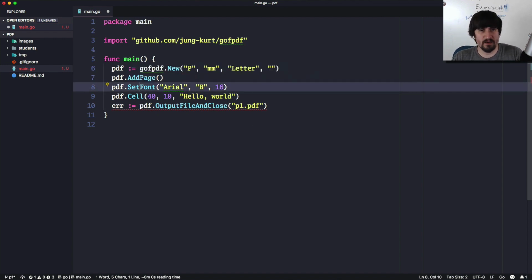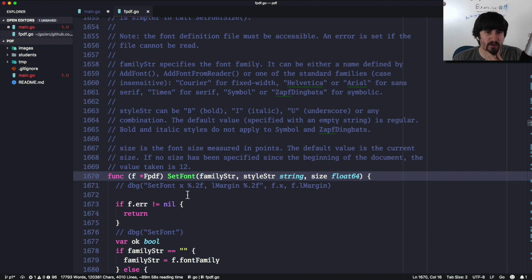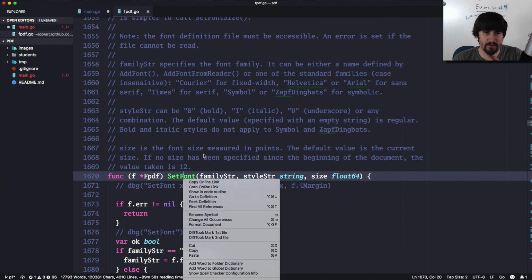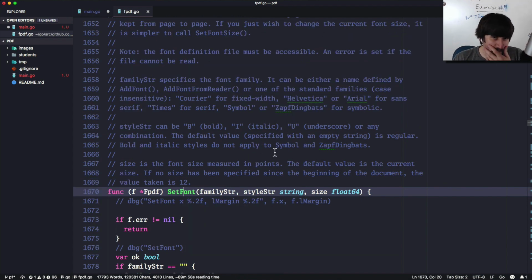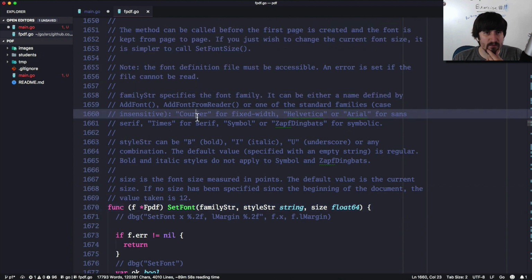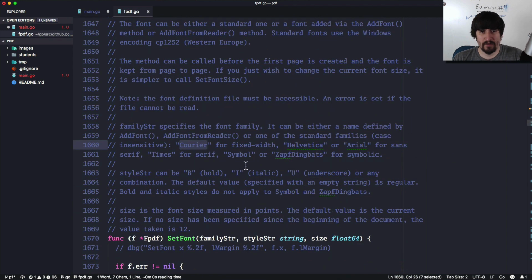Then I'm going to go to the SetFont definition here. All I did was right-click and go to definition; I just used the shortcut. This talks about a lot of the fonts. Basically, there are 4 fonts that are guaranteed to be there. If I recall correctly, they're Courier, Arial, and Times, which are the 3, and there's Symbol, which we're not going to use.